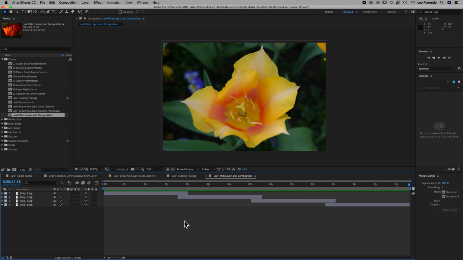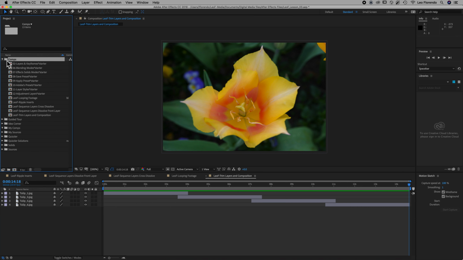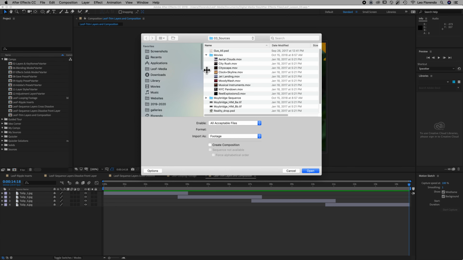Hopefully you rename the composition title to have the correct title so it can be rendered that way. So the next thing I want you to do is select this comps folder, right? And go Command I, and we're going to import something.